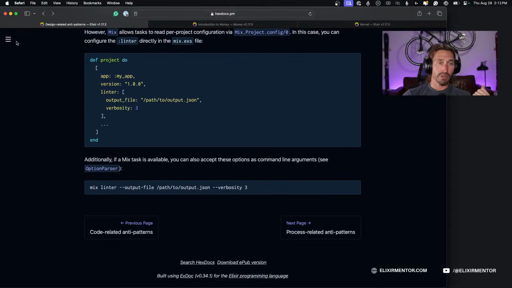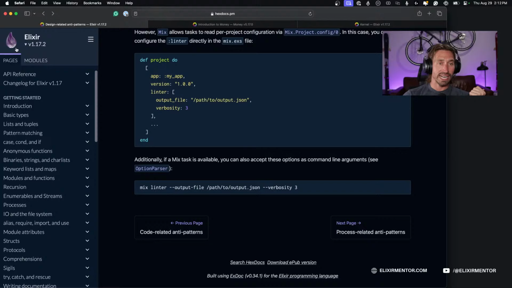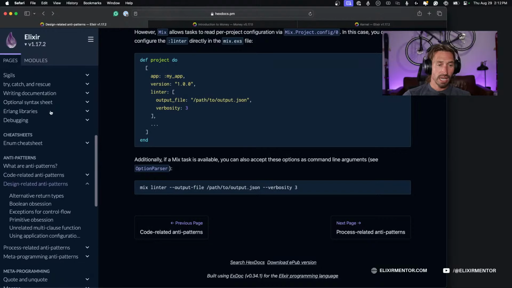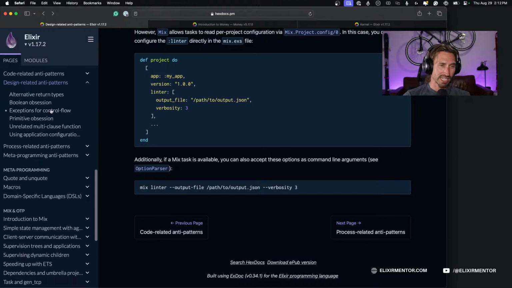But all right, that was awesome, guys. So, design-related anti-patterns, some good stuff here. I think it's just kind of good to read these things and understand what anti-patterns actually are, just in case you're accidentally doing them. It makes you a better developer, right?